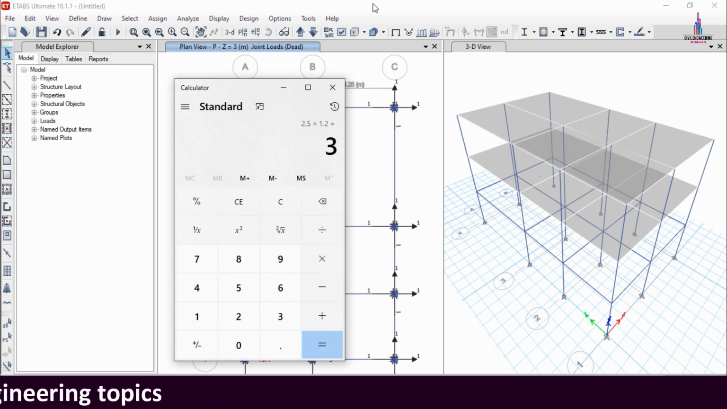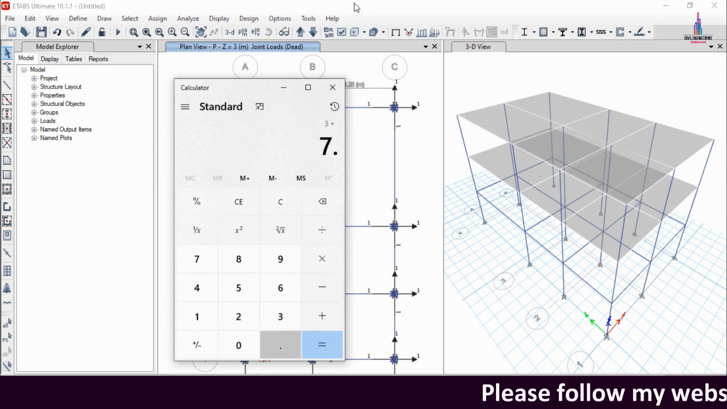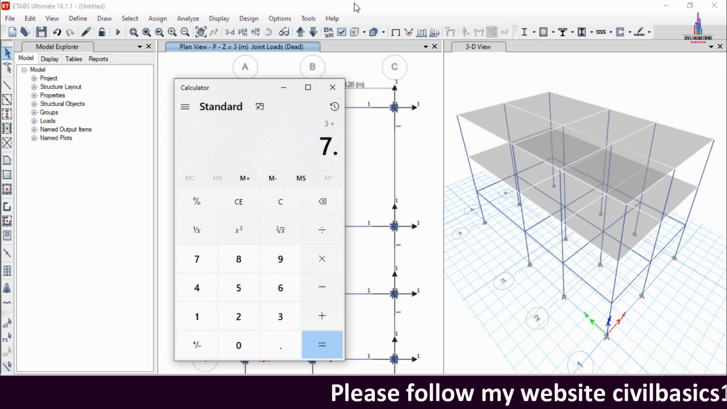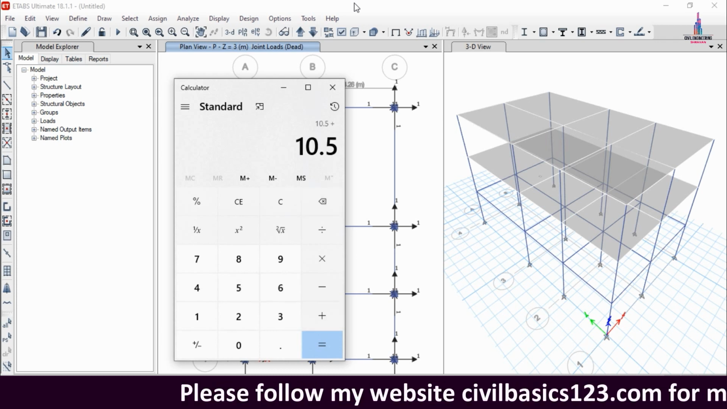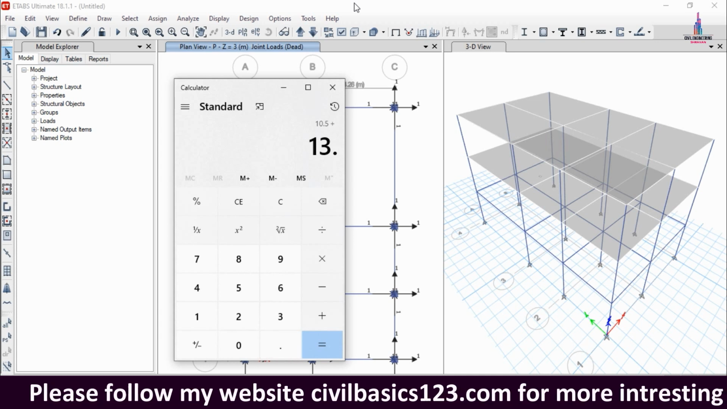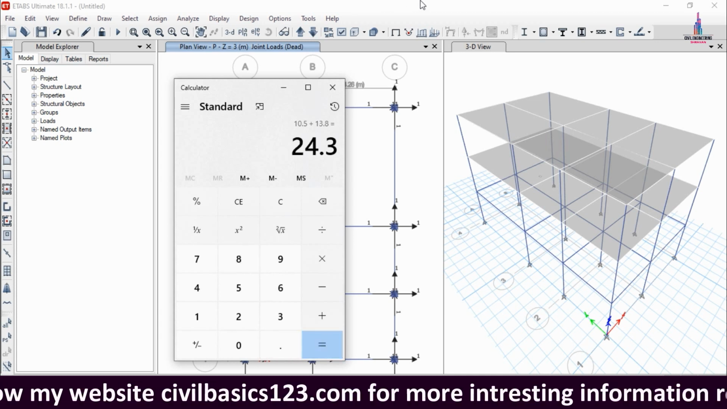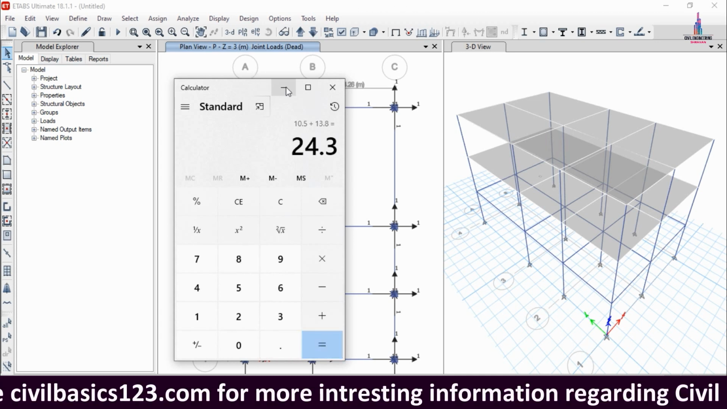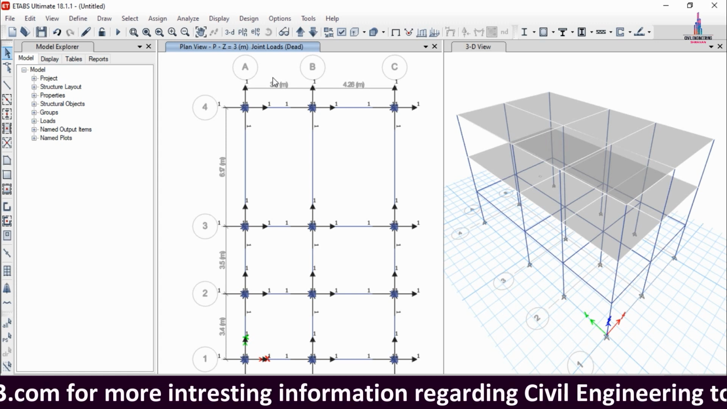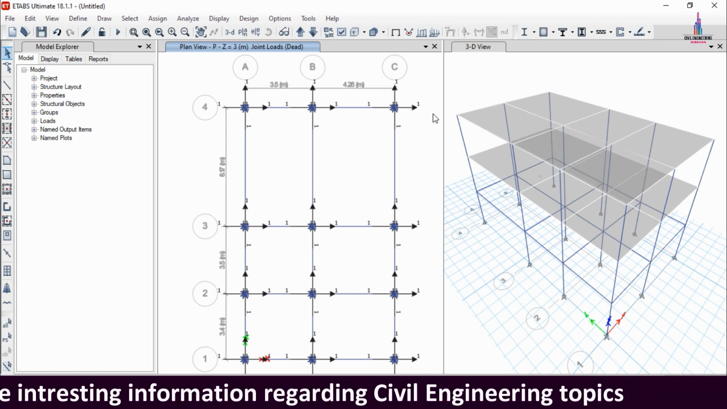So now we have to sum all the values which are related to the wall load condition system. So here I am selecting 3 value plus 7.5 value, plus 13.8 value. So it will come under the value of 24.3 kilonewton per meter. So now we need to apply the respective load cases to beams.